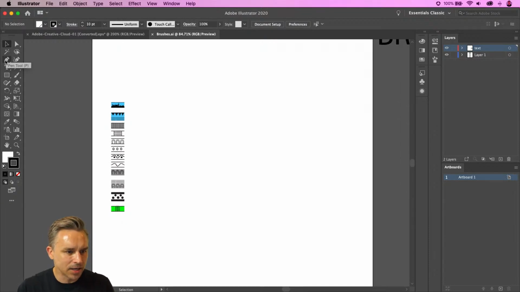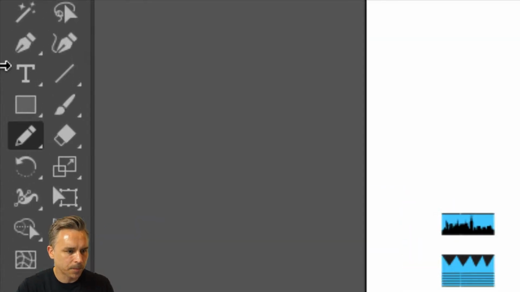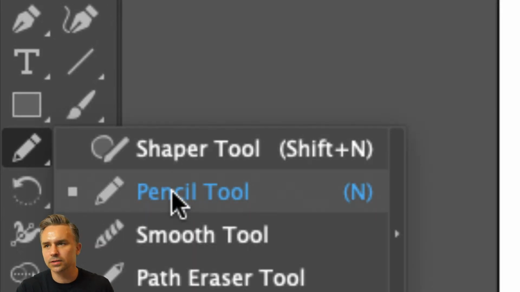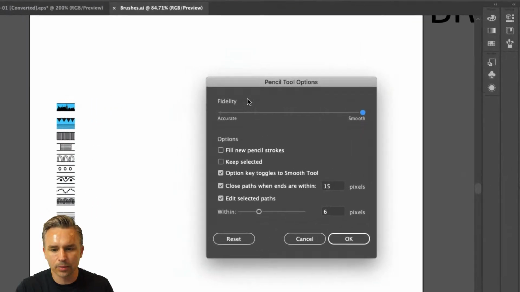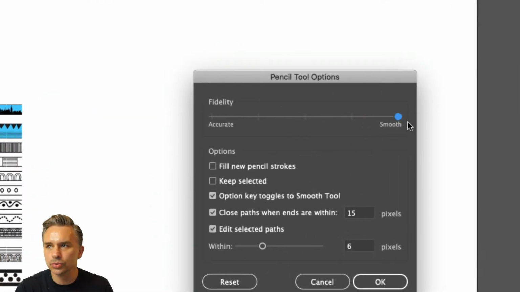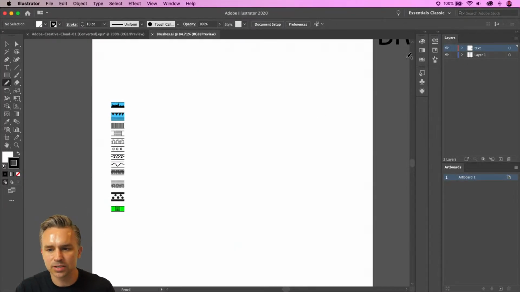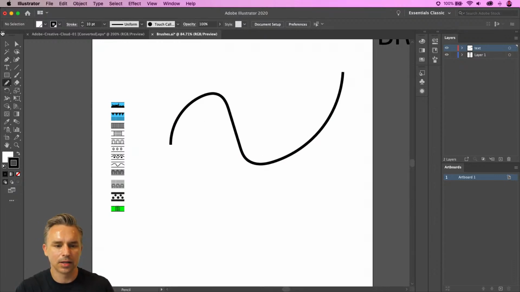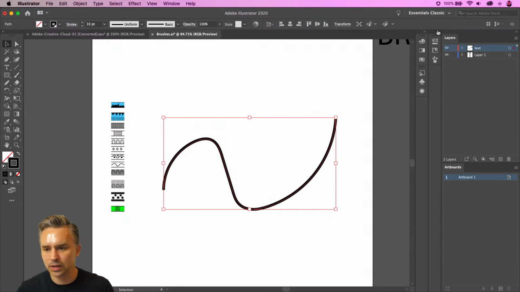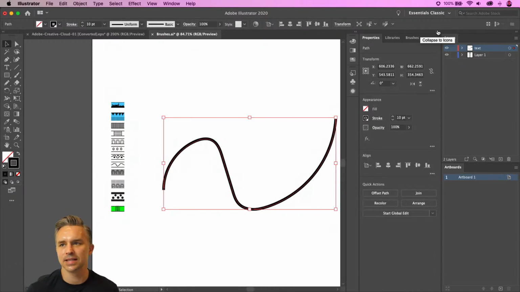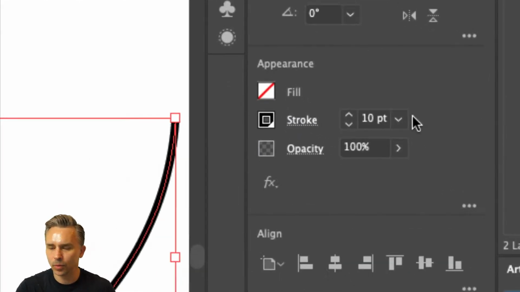So I will just take the pencil, right? I'm going to start with the pencil tool. So we're just going to start with a basic line. When it comes to the pencil tool, I'll double click on it, and I want to make sure that it's set to nice and smooth. Double click on the pencil, change it to smooth, right? And then we can go ahead and draw like so, okay? Draw out this nice smooth line. Let's see what happens to this line. Interesting. We have right over here. Oh, the stroke is set to 10 point, which is cool.